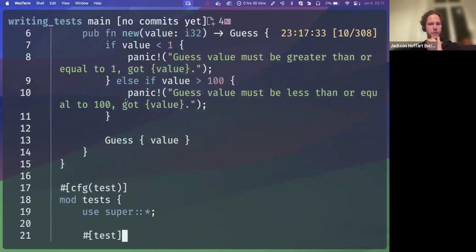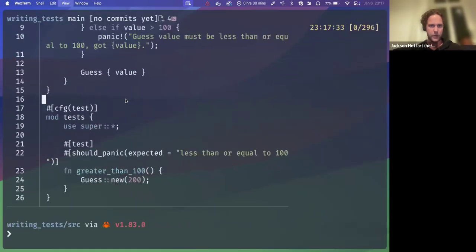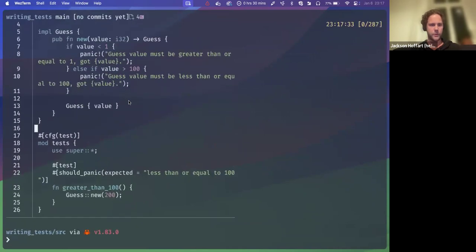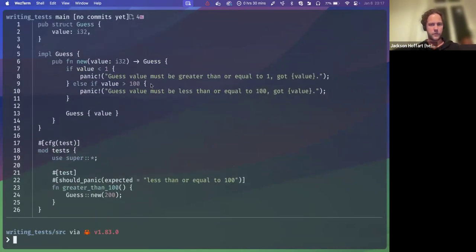Yeah, so for example here, this is a bit harder to see when it's so small. We have this guess function that panics in two different ways depending on what value is given. If you give a value less than 1, it says the guess value must be greater than or equal to 1, got whatever. And if the value is greater than 100, it says guess value should be less than or equal to 100, but got value whatever.